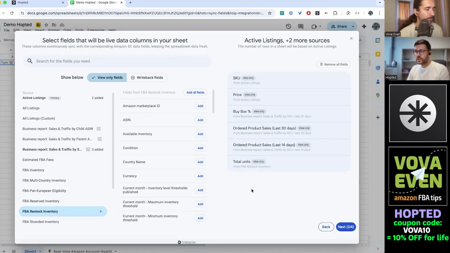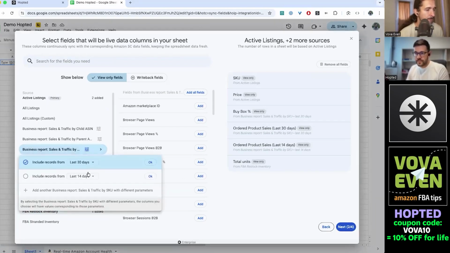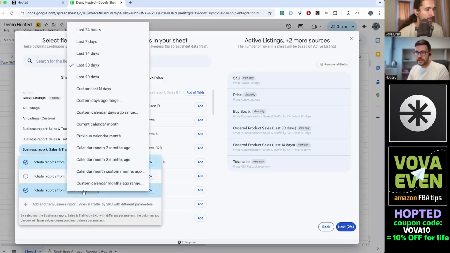Yeah, it's a great question. You have the flexibility of creating custom date ranges. So you can go custom X days back, you can go custom months back, right? So you're not limited only to the few options that we've preset. You can also go multiple months back.